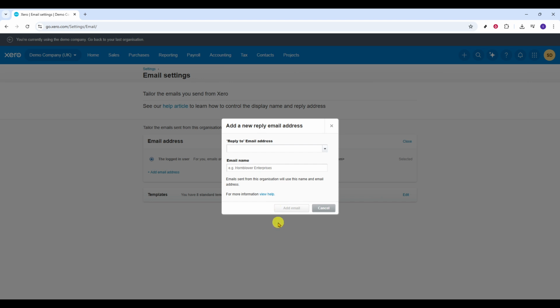After adding the address, you can select it when sending documents or adjust your branding and templates so that the preferred sender appears by default. And if your business uses custom email domain protections, make sure your IT setup supports sending from this address to avoid emails landing in spam.